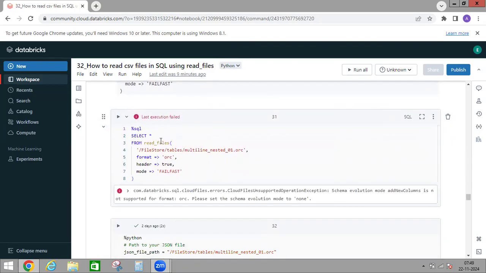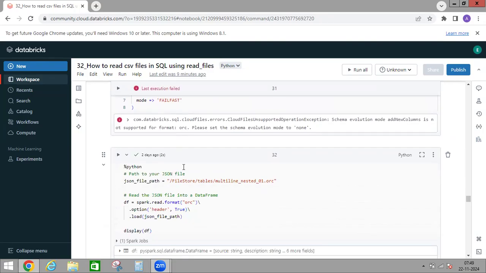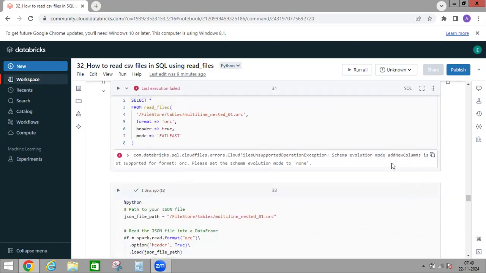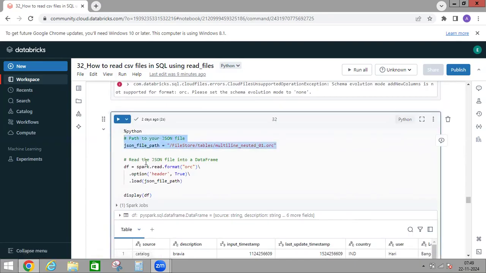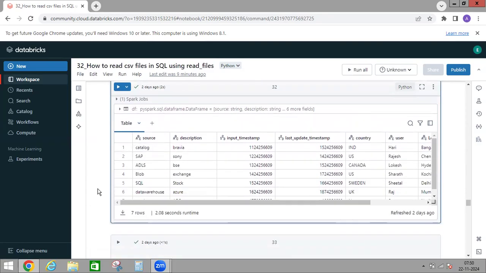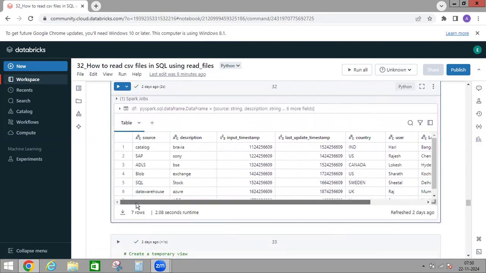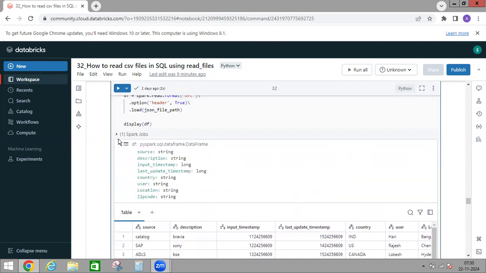this method, read_files, and a given path, format is ORC, header equal to true, mode is FAILFAST. See, for ORC also it is giving a problem like schema evolution mode, add new column is not supported for format ORC. So then what I'm doing, I'm using our regular method. This is my file path, spark.read.format, format is ORC, and option header equal to true. Now it is able to read the ORC format, and you can see your data types here.